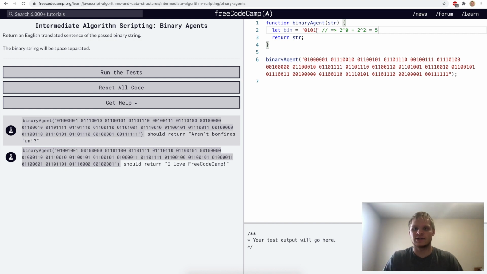And we're starting at the end here, so since there's a 1 here, then it's 2 to the 0, which is just 1. Anything to the 0 power is 1. And then we skip this one. Otherwise, it would be 2 to the first power, which is 2. But we skip that one because it's 0. And then we go on to this 1 here. And that's 2 to the power of 2, which is 4. And then we add them up and we get 5.